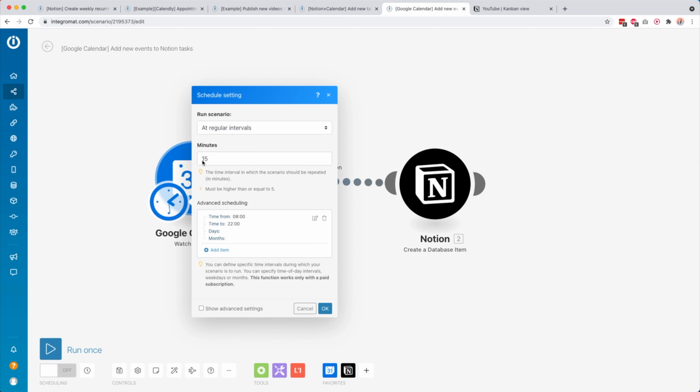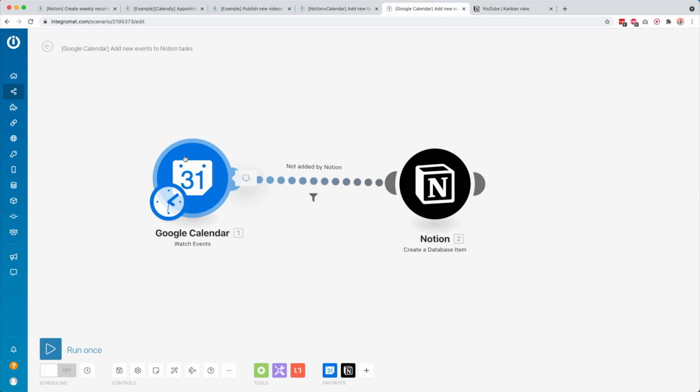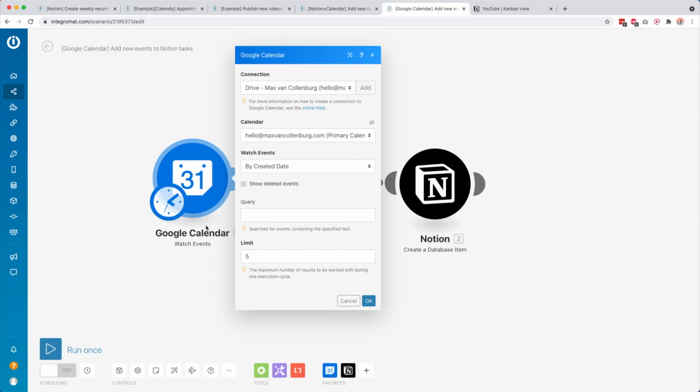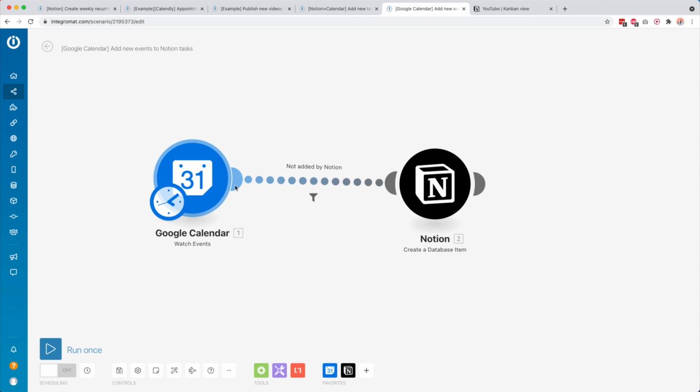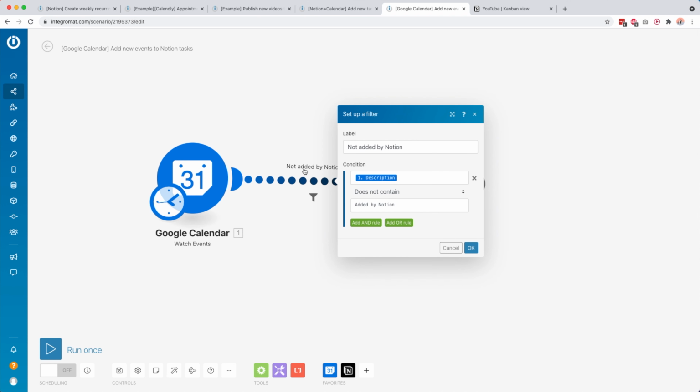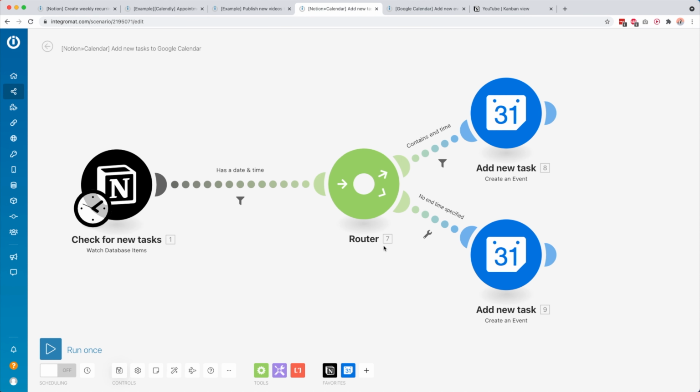So this one over here, you can see, is running every 15 minutes. And then it's going to watch for new events. So here I selected my calendar. Then I say here, watch for events by created date and get a limit of 5 back. Then we go over here. Then I'm going to check if that event was not created by Notion in this scenario. I will show you how I did that in a bit.